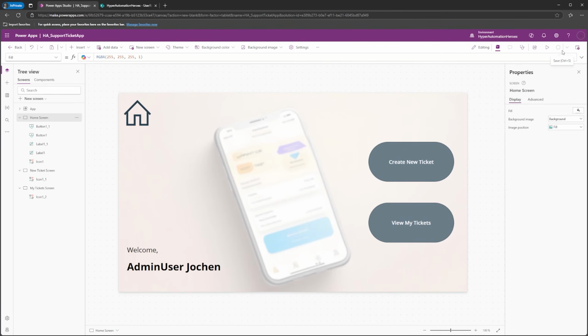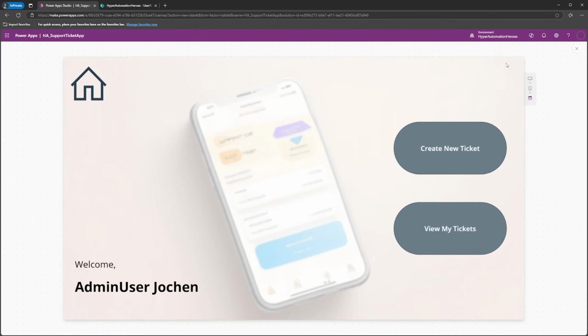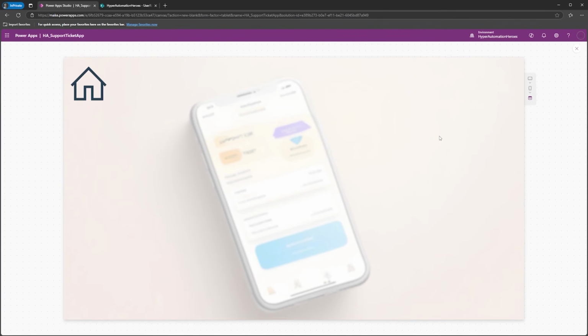So it might take somewhat longer, just wait until this saving animation is done. There we go, all changes are saved, and now I can click the icon next to it just to test everything. So let's start from the home screen here, play. If I click this, nothing happens because we already are on the home screen, I know, but if I go to another screen by clicking one of these buttons, for example this one, this is now my new ticket screen.